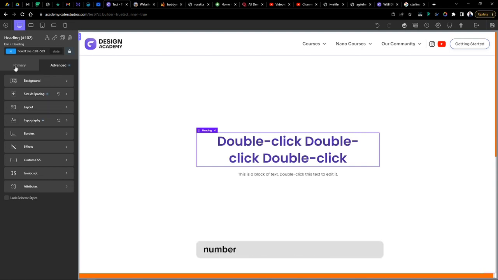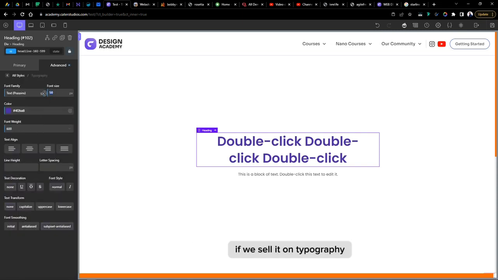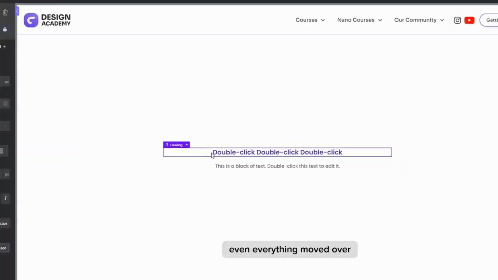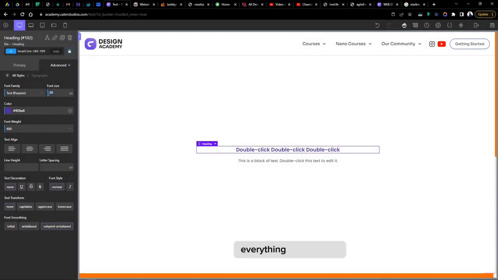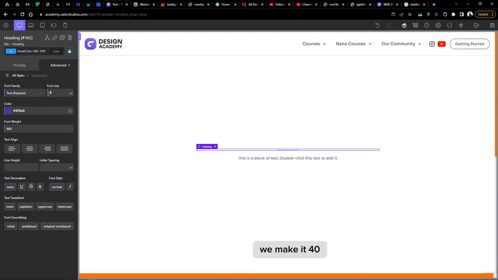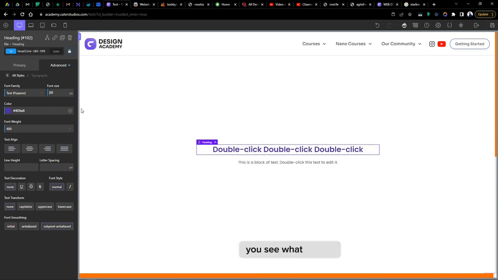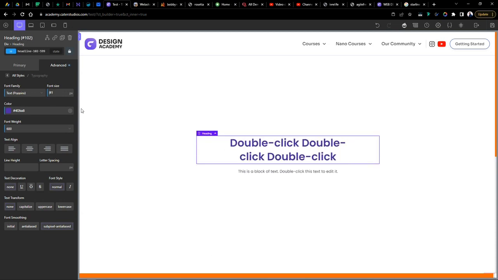That's number one. Number two is that as we have done that, that is not all. It doesn't mean that is what the size is going to be. If we select typography and decrease the size of the text to 20, you will see that this element will cascade and move over to the first line. Look what happens. Even everything moved over. So we make it 40 and let's reduce it, and let me show you what I mean. You see what I mean?